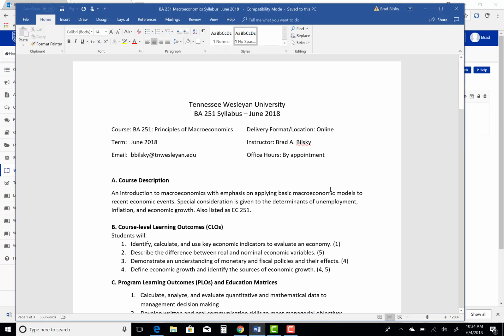So going through this, I have my contact information up top. Notice this is the June mini term, so it's a very quick course. We only meet for about 3.5 weeks, and of course, the course is totally online, so we won't actually physically meet, but we'll be doing all our work through Sakai.